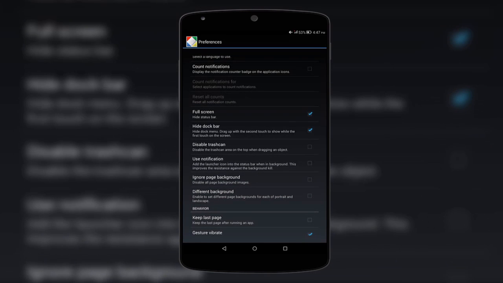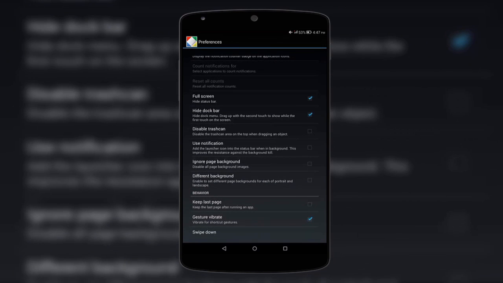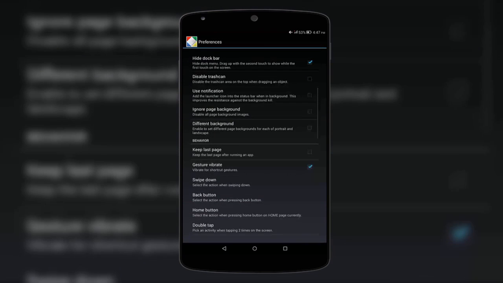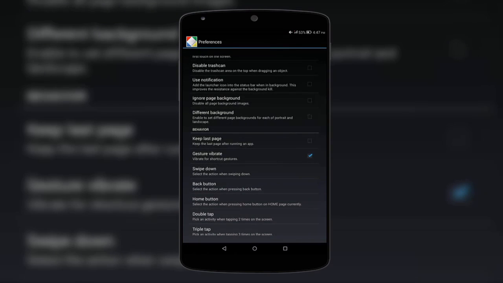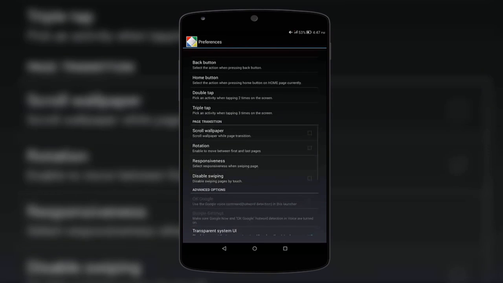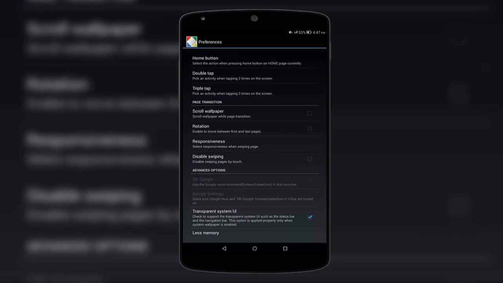Then there's an option for full screen. You can hide the status bar, hide dock bar. Then you can use notification so that it stays on, the launcher doesn't get killed by other applications. Then you can see you can use a different background for portrait and landscape. Then there's keep last page. Then these are the gestures where you can have swipe down, back button, home button, triple tap and double tap. Next is scroll wallpaper. Those are the basic ones which you'll find on all launchers.